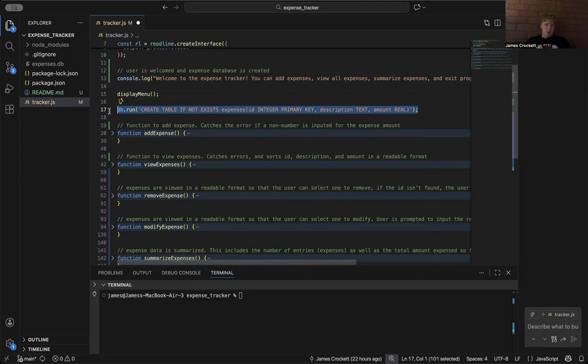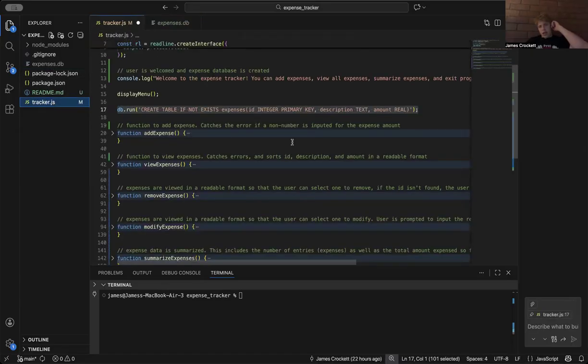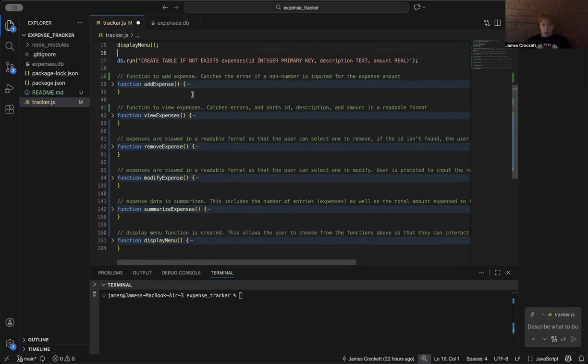And this db.run is basically saying if the table doesn't exist, which is this expenses.db over here, create the database. The three columns are going to be the ID column, which is basically going to number the expenses. It's an integer, and the primary key automatically gets added every time a new expense is added, and it will count up for you. Description, what is the expense, text, and the amount, how much is it, which is a real number there.